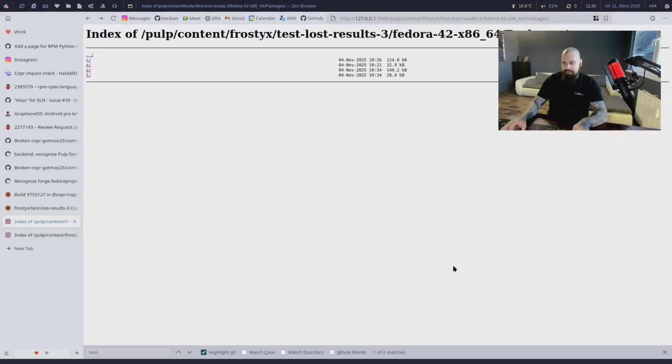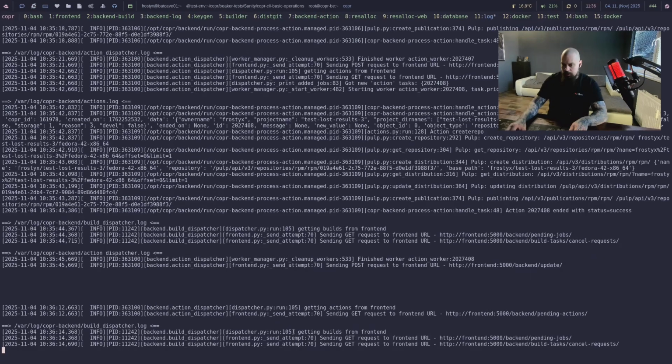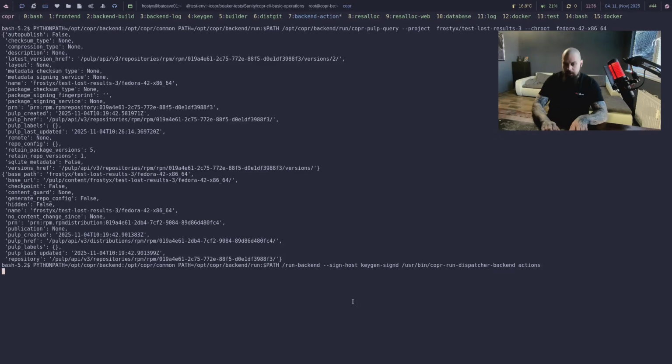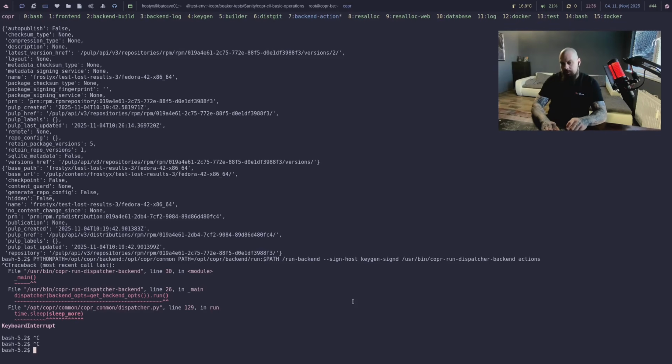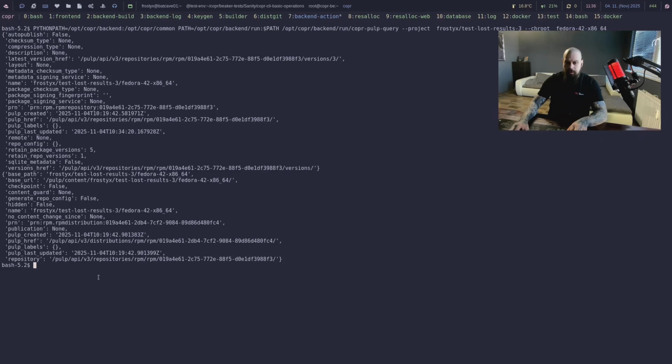Yeah, I think the action is finished. We can see getting builds from front end, getting actions from front end, but nothing is being processed. So yeah, that action is finished. We can kill the action dispatcher. We can query again, and it is in the correct state.